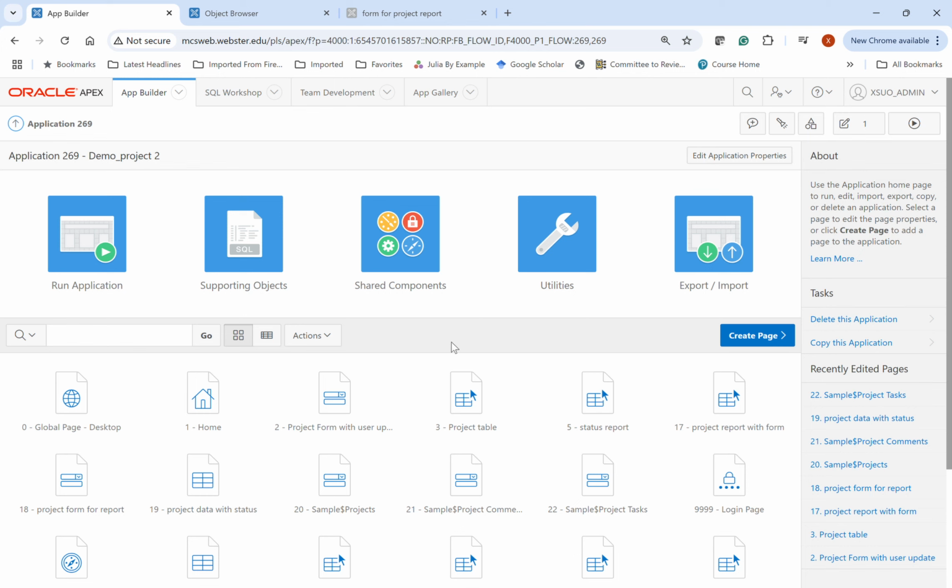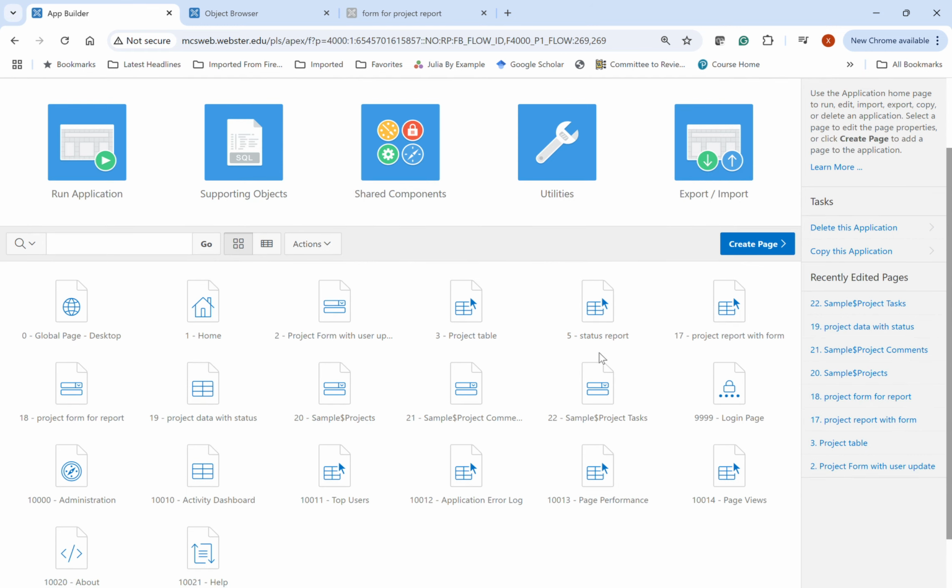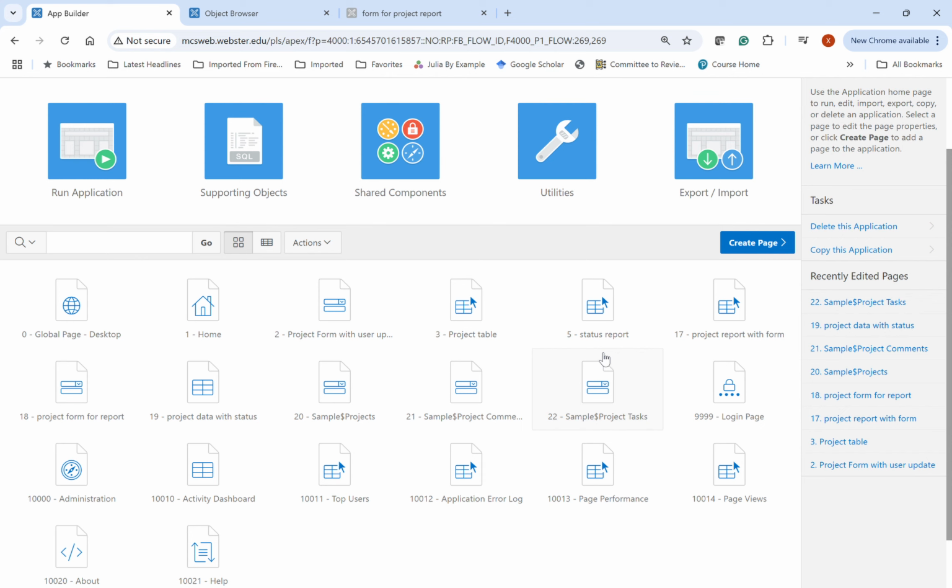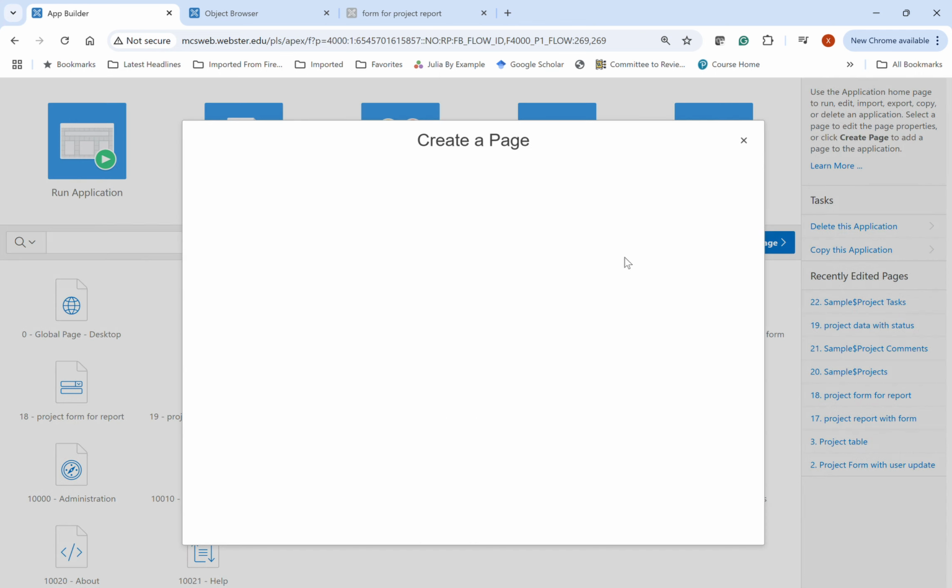Hello everyone. So in this video, I'm going to show you how to create a form and report with form. As you can see from the previous applications, I have done quite a few different pages here. So for right now, I'm going to create a new page which is called report with form. So you just go ahead and click on create page.